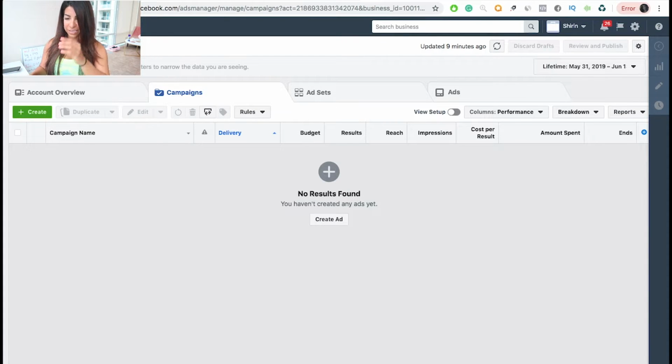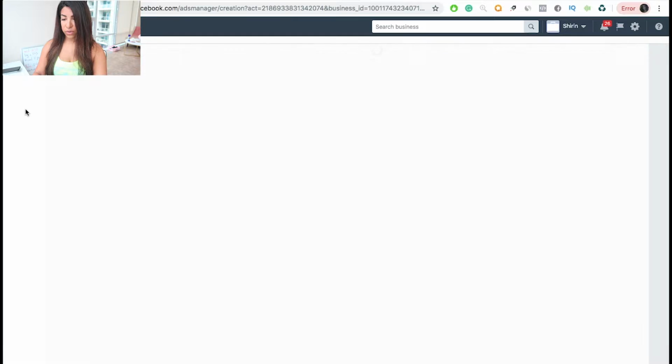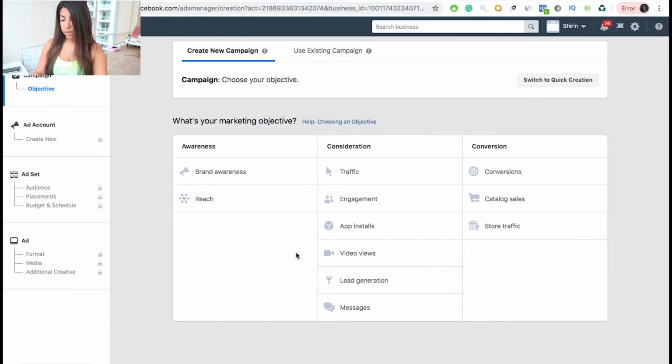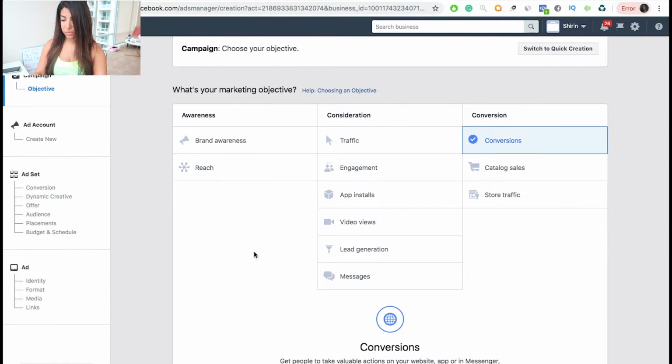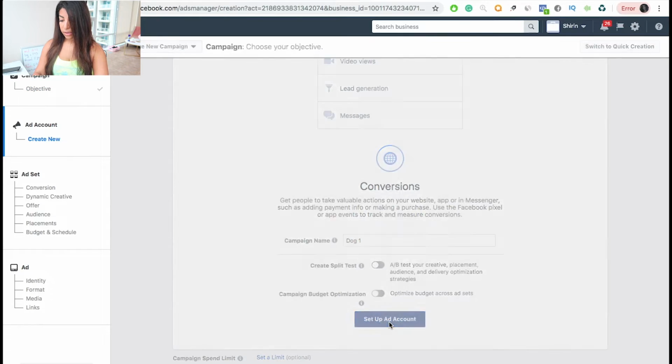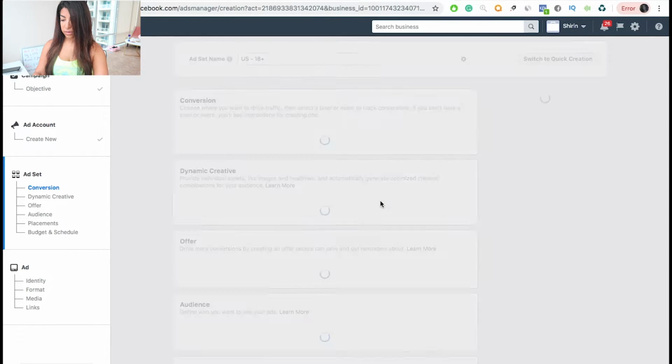Now we are in my ads manager, and I'm gonna show you how I set them up. So what we're gonna do first, we're gonna go on create. When you get on your campaign level, there is a green button here that says create. We're gonna go on here. So let's say we're testing a dog product. This is a brand new ad account, so there's nothing in here. We'll call it dog 1, and we're gonna go set up an ad account.